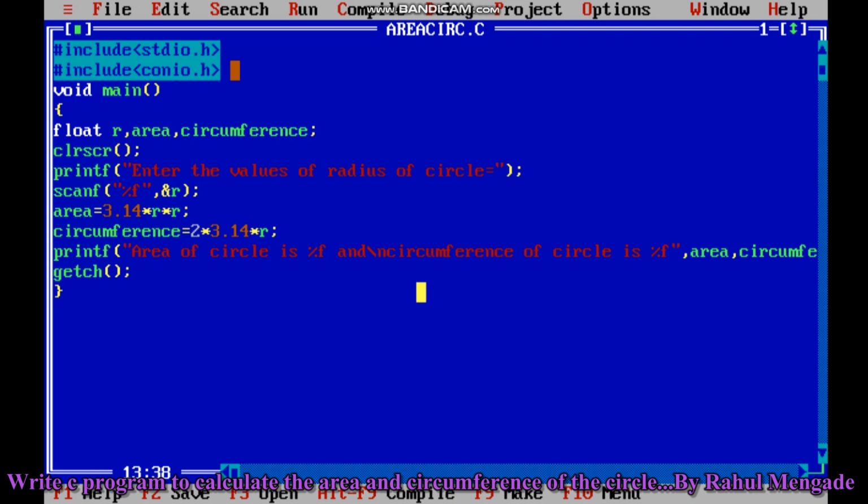The program starts with two header files, stdio.h and conio.h, because these two header files consist of some functions like clear screen, printf, scanf, getch, etc. Then, starting with the main function, void main, then r, area, circumference, these are floating point data type.